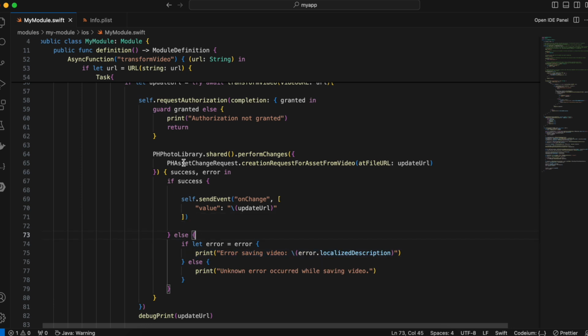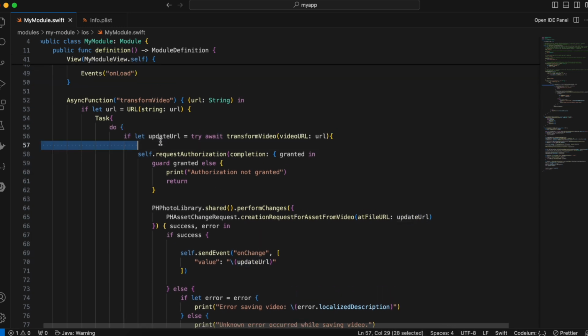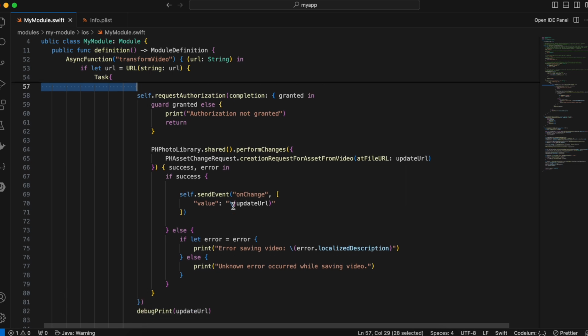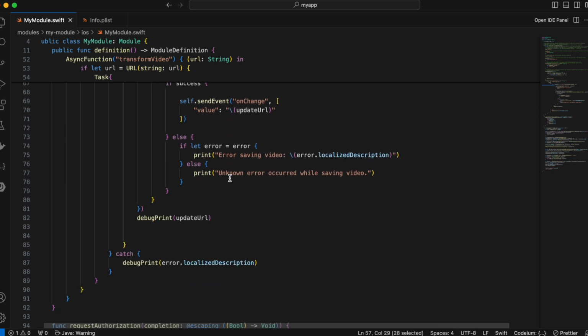But here you can see once it is successful, I'm sending the updated URL back to React Native side as well. Now be careful, this updated URL is not of the saved video inside the Photos app. It is this same updated URL. I mean, you can get the URL from the Photos app as well, but it is a little bit tedious according to me, and it would increase our code a lot. That's why I'm not really showing it to you. In case you are interested, do let me know in the comments. I'll make a separate video about that. But yeah, that's what we are doing over here.